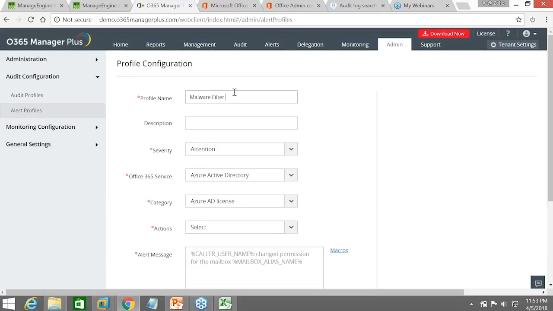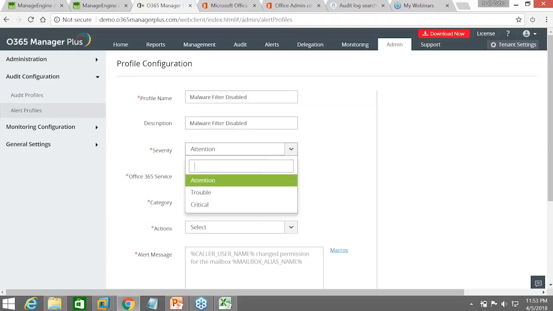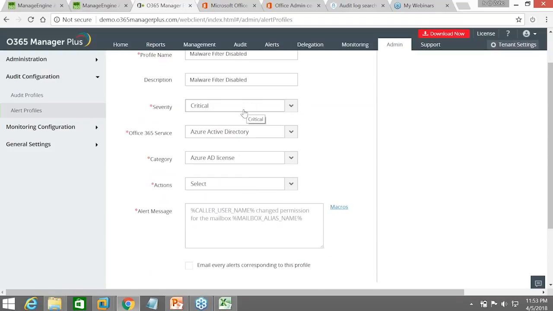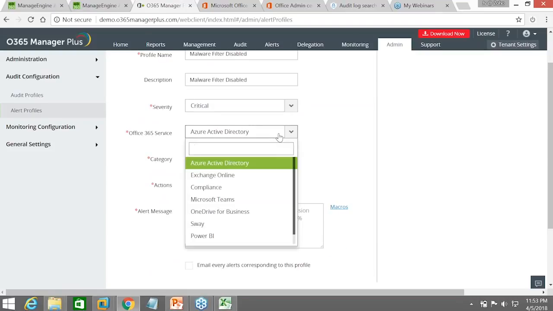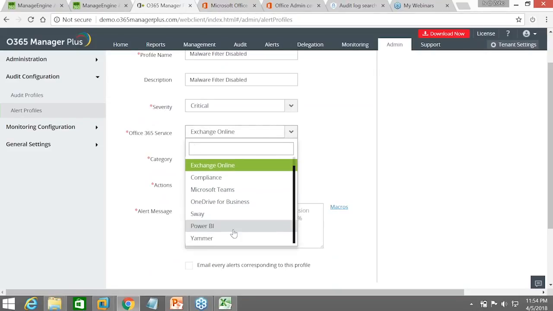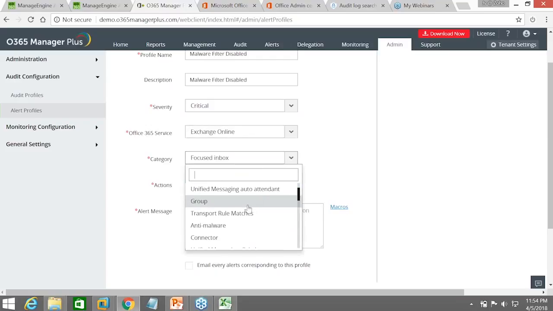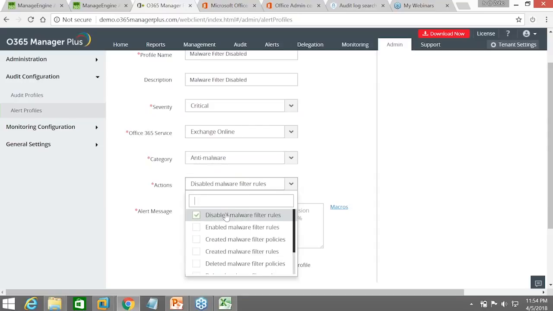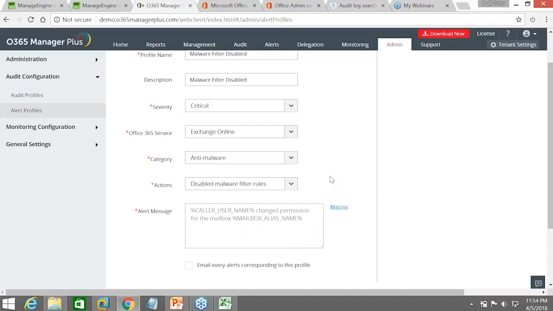What do I say? Removal, or I can say malware filter disabled. And the severity is going to be critical. You can't afford to have that in place. And then you can get into your Exchange Online. You can see the list of available services that we support, Exchange Online. And then you can get into the anti-malware functionality or category and say disabled malware filter rules.